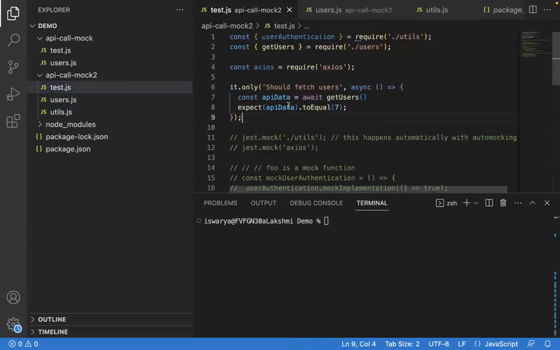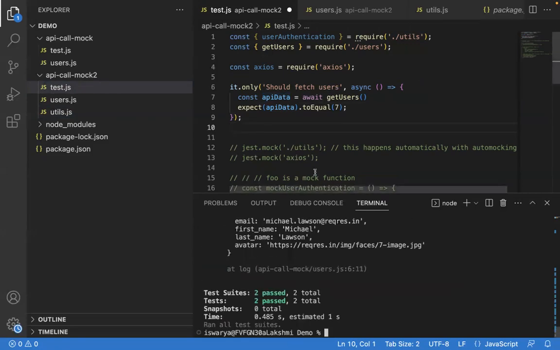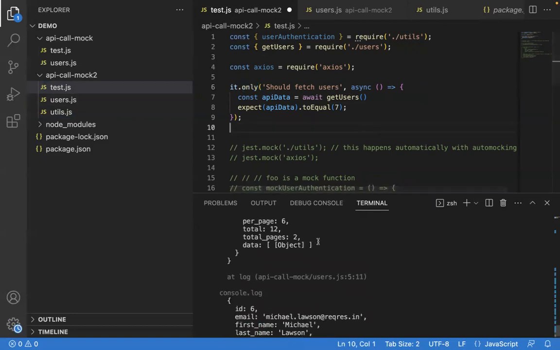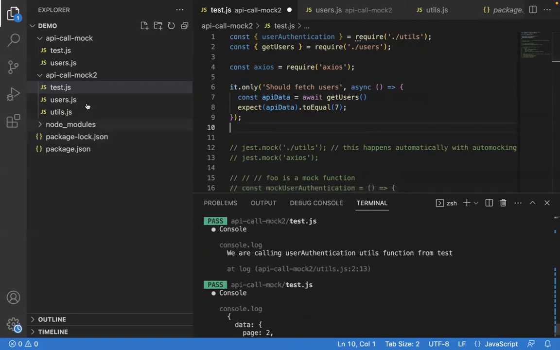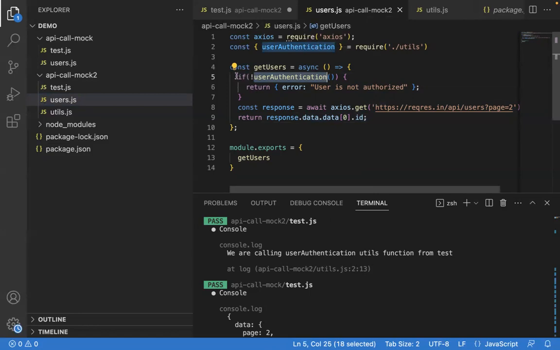In this case, I am running npm run test now. If we run npm run test and I give only this, it means that only this test case will be run. And then, if I go to users.js, it calls user authentication, which returns true. So it is not returning any error message. It means that it is true, so it comes to this API call now.